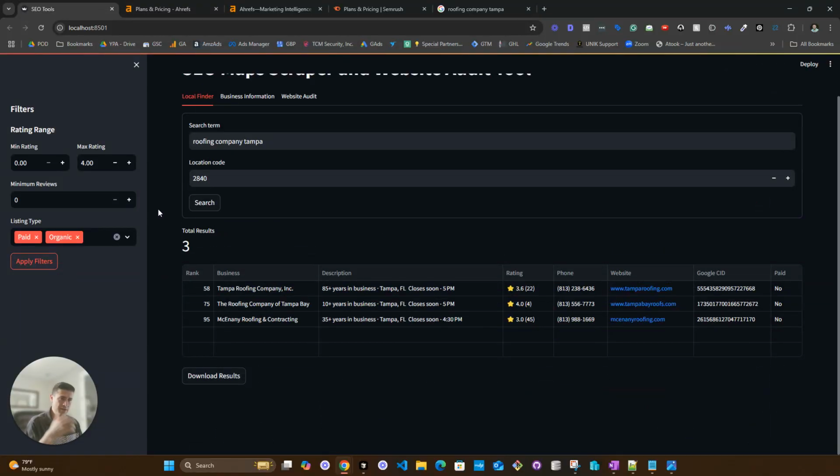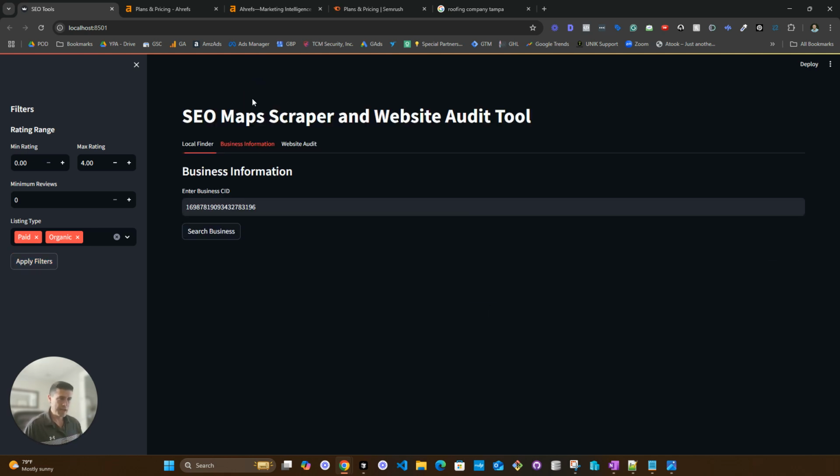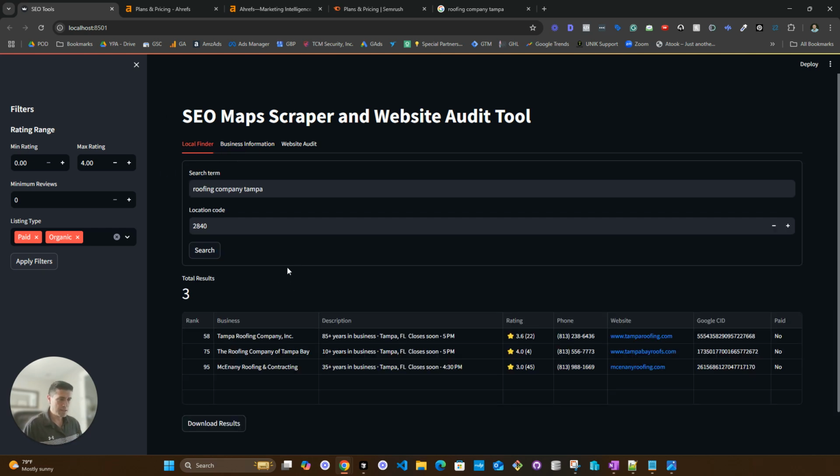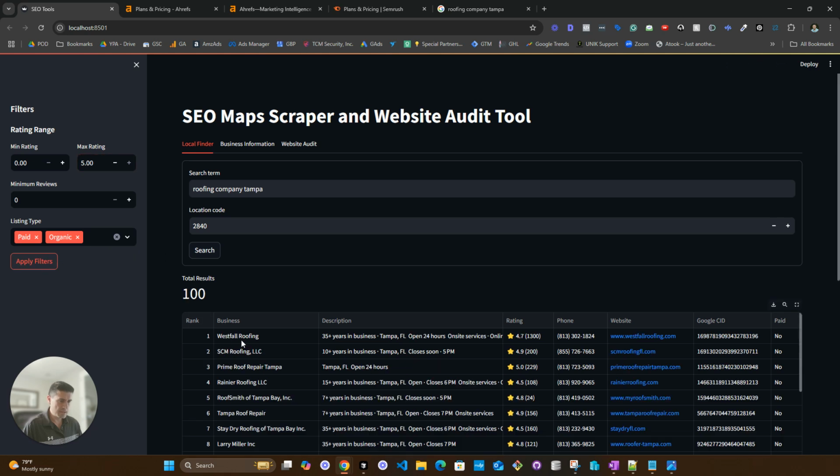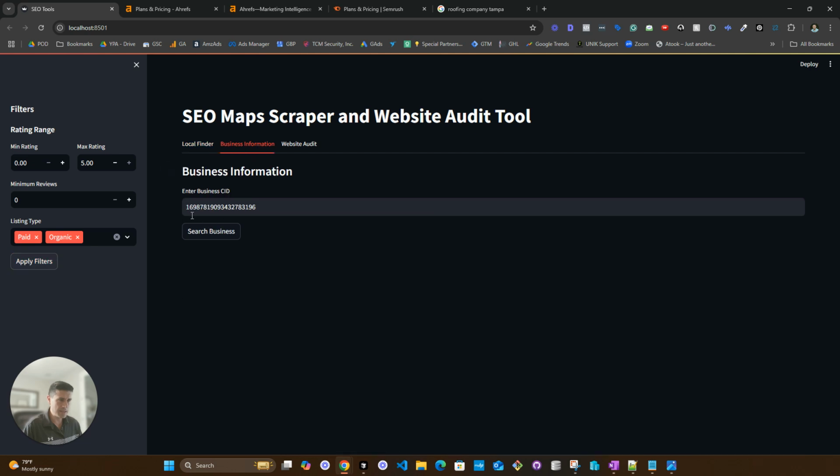So if I say, hey, you just give me all of the companies that are maximum of 4 rating. So I have 3 of them that are here, right? I can actually navigate to the business information. This one is hard coded. I want to just remove, I want to do 5. This one is the Westfall Roofing. So CID 1698. As you can see here is 1698. So I'm just going to go ahead and click search business.